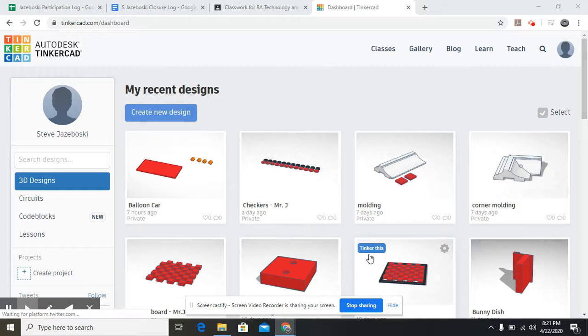Hello everybody, we're going to start our new project today. This project's going to be the balloon car. Last lesson, you guys worked on a worksheet that showed you the dimensions and how this was going to look. Today we're going to start to make it.